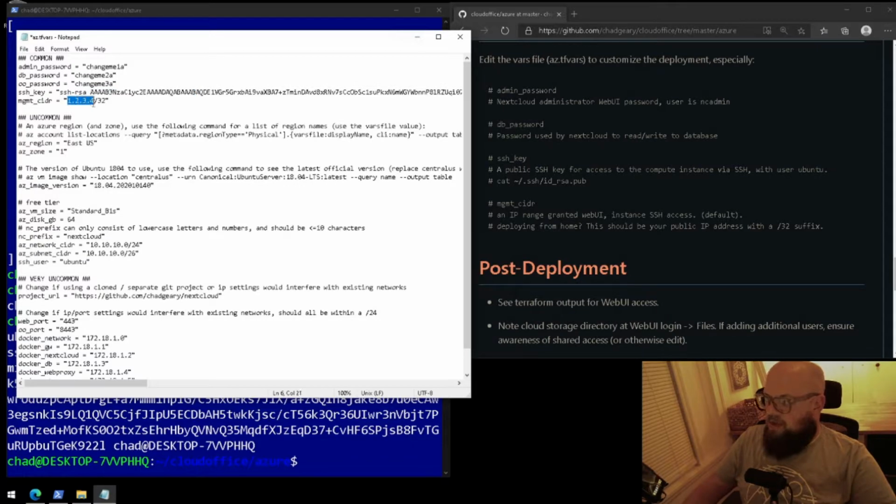I'm going to set mine to worldwide access, /0. /0 means the opposite of /32, it's all IP addresses. And that is all of the common settings. Those are everything we must set. There are some more variables and they're worth taking a look at.